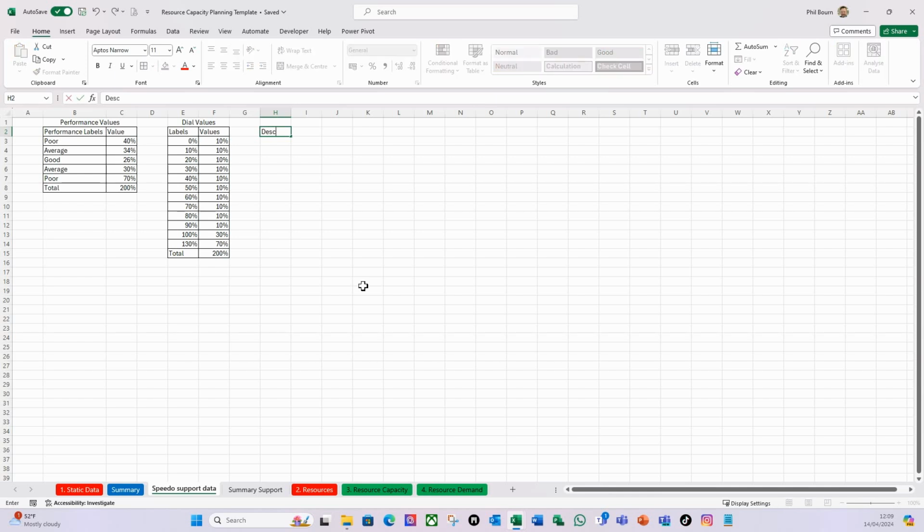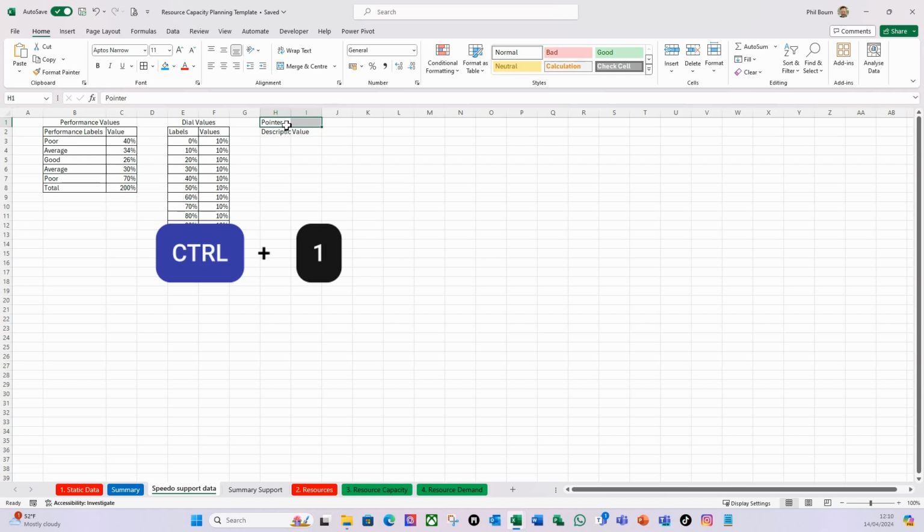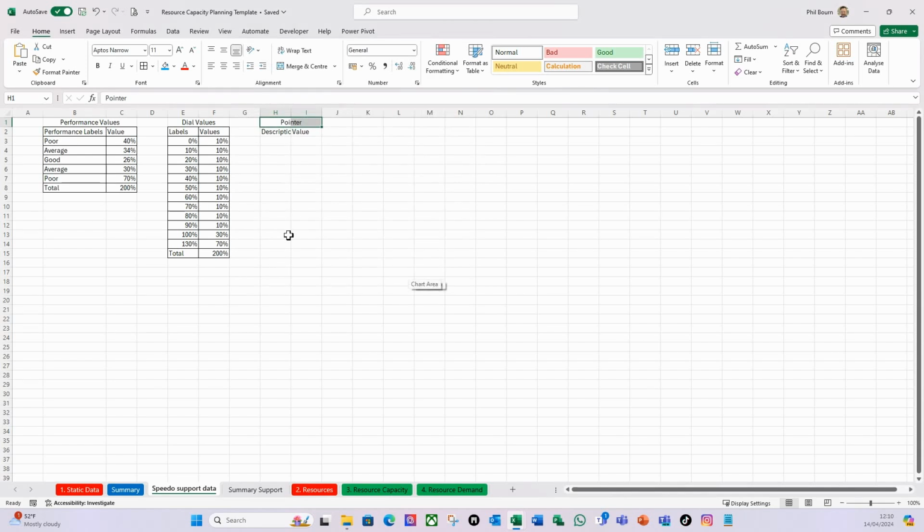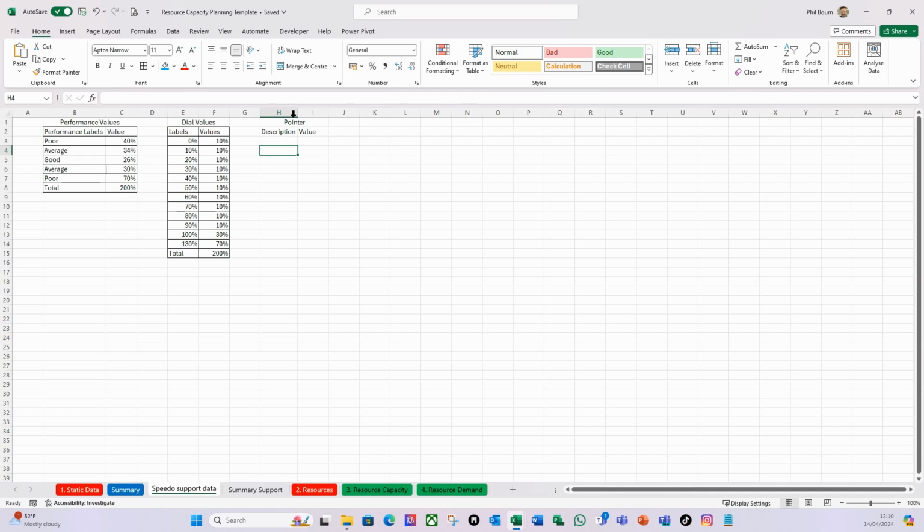So I'm going to do description, like so, and then I'm going to do value, and again I'm just going to put a little header here, highlight that, do Control-1, align center and click OK. I'm going to make this a little bit bigger. So we need a value for our pointer. We need a value for the thickness of that pointer. And then we need the rest. So what's left over.